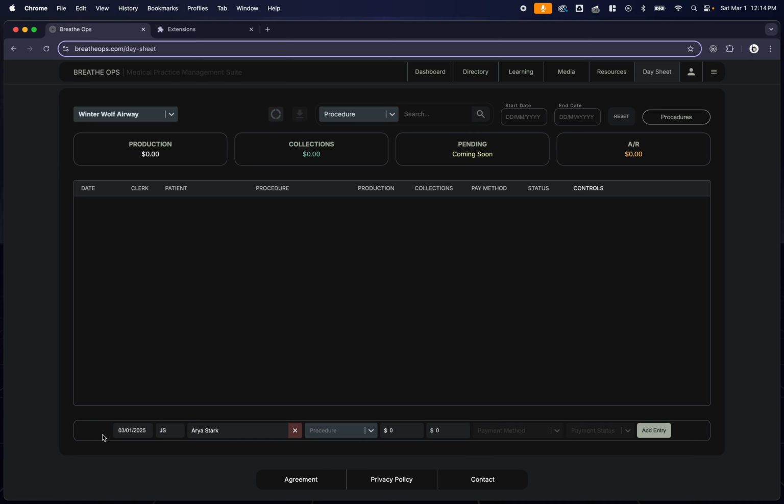Let's quickly go over the elements of an entry. We have the date of the transaction, then the initials of the clerk who made the entry, which is automatically populated based on the user's first and last name, but can also be manually changed when making the entry. Then the patient name, procedure type, production and collection amounts, payment method, and payment status.